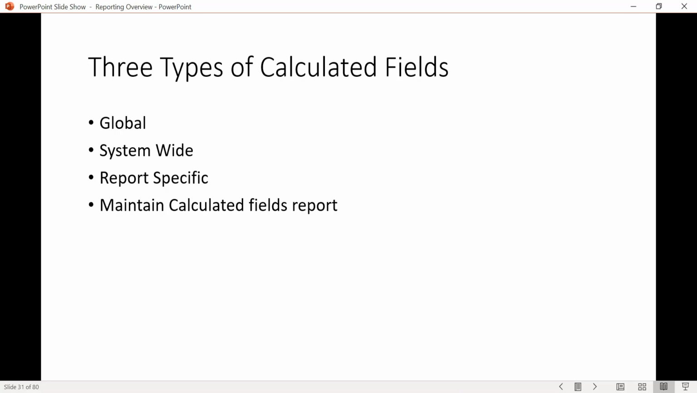Then comes report specific calculated fields. Now this is where you don't want that field to be system-wide. It's just the opposite. If you're building a second report, you cannot pull this field in that report because this field is only specific to that report. Only in that report can you pull this field, nothing beyond that.